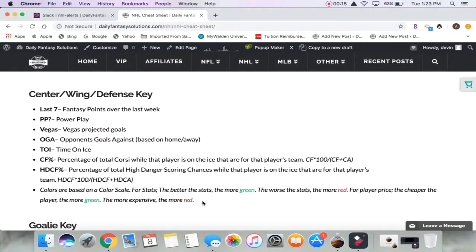You can see first thing we have is our key. A few things we've added. Last 7, that's just fantasy points over the last week. Again, we'll go over the other things quickly. Are they on the power play? Vegas total. OGA is opponent's goals against. This is based on home and away.